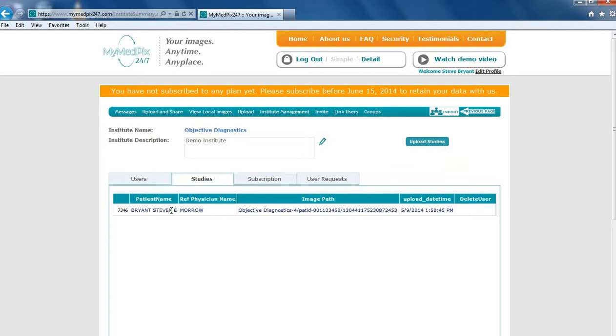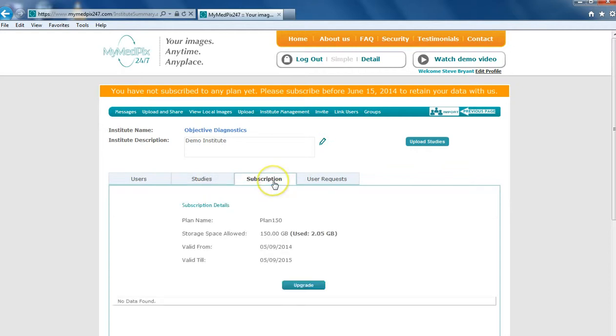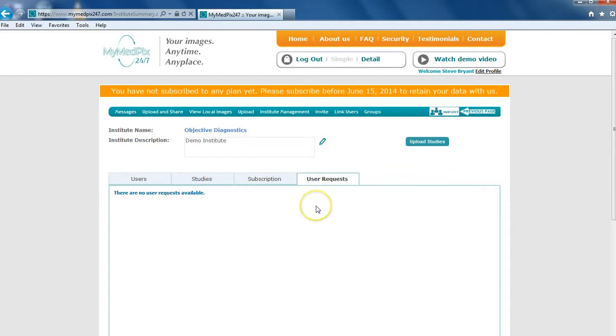And there may be some firewall issues with their PACS machines to send images out externally, and those things are easily handled by the technician or IT administrator there. Our network administrator and our technical expert know exactly how to do this. We do have a subscription that I've set up for Objective Diagnostics. You can see the plan here is for 150 gigabytes of storage, and it's valid for basically a year. If you wanted to upgrade or downgrade the subscription, you can at any time. And user requests: I haven't had any, but if somebody wants to join the institute, this is a way for them to quickly do that.